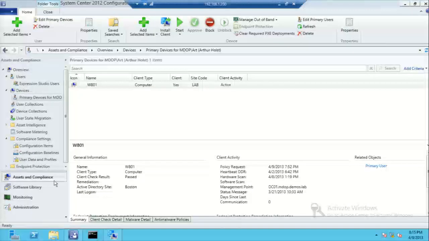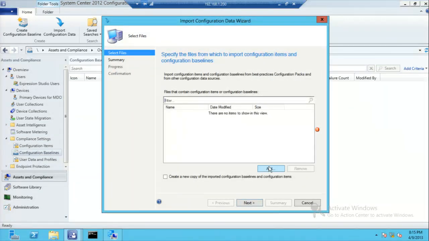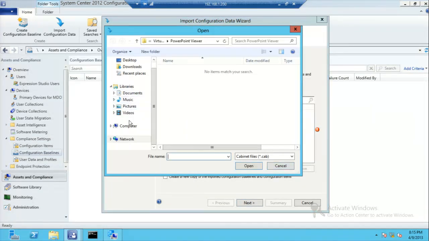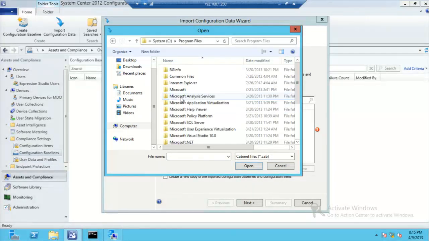So I'm back logged in on the server as administrator. I'm going to go back to the assets and compliance, click on configuration baselines. I'm just going to right click. I'm going to import configuration data. And I will explain to you where all this stuff came from in just 1 second.